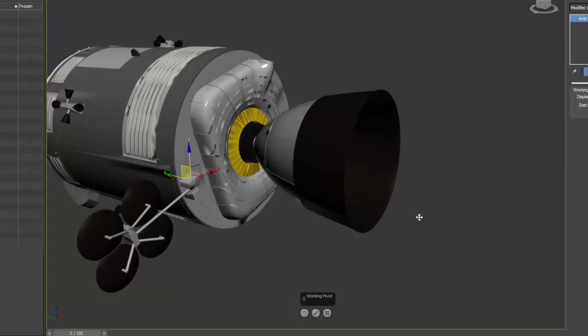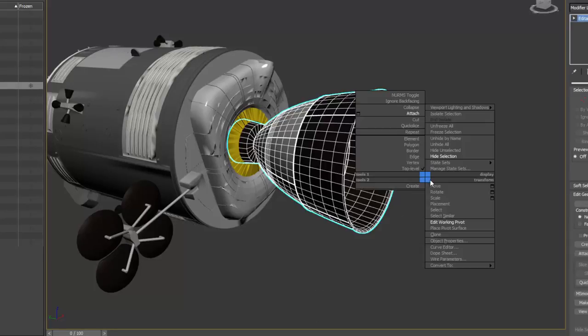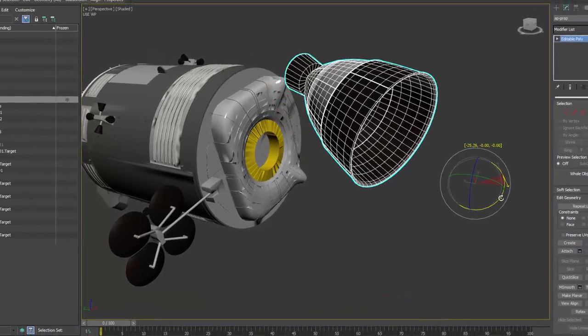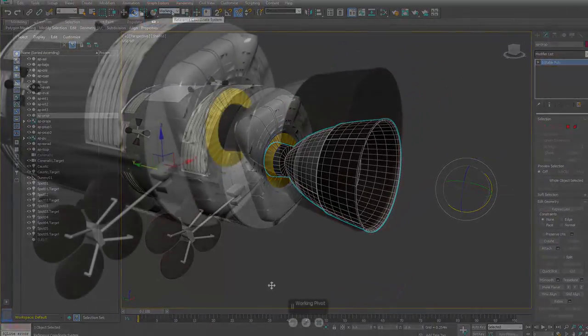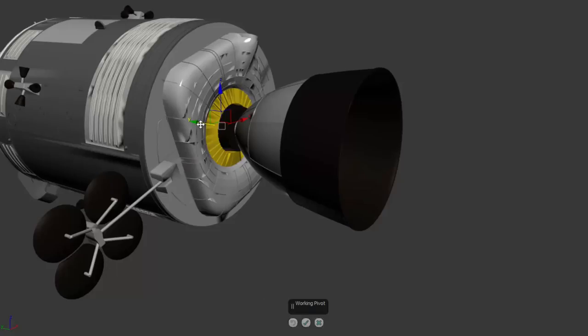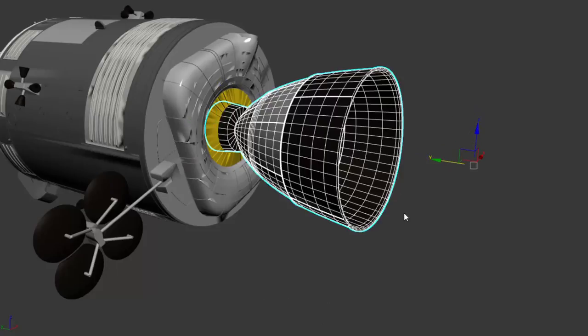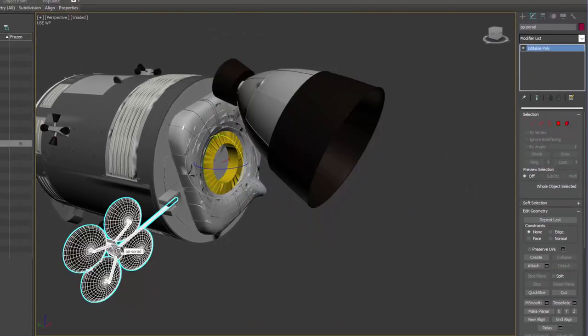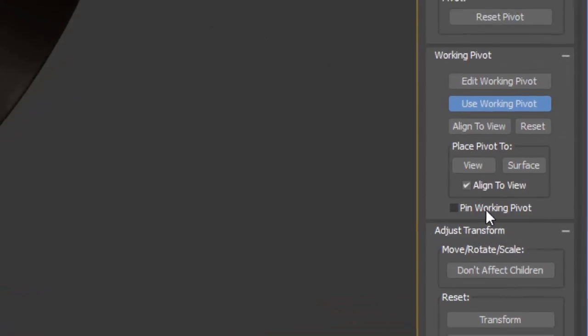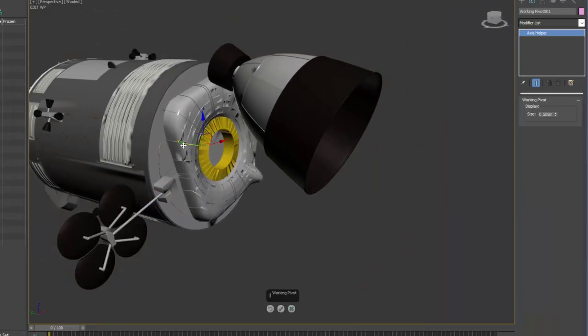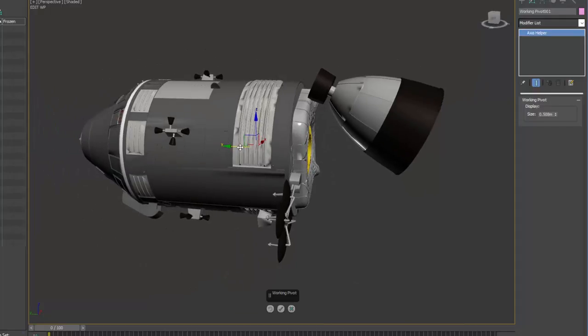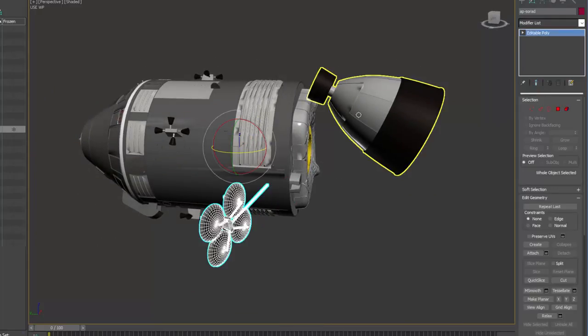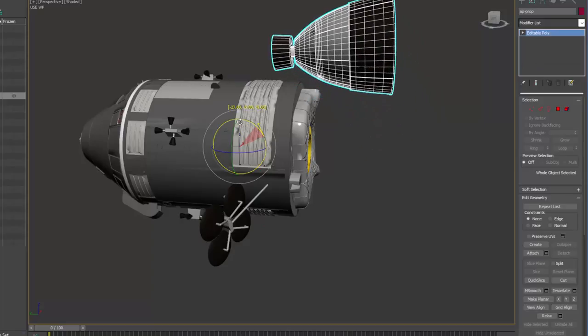Working Pivot has also been enhanced and can now be accessed in the right-click quadrant menu without having to go to the Hierarchy panel. After editing the Working Pivot, users are placed in the Pivot Reference Coordinate System. Edit Working Pivot has a new caddy that allows the artist to reset, accept, or cancel the modification to the Working Pivot placement. The new option called Pin Working Pivot, when turned on, keeps the working pivot in the same place while other objects are selected. When off, the working pivot resets its position once the artist makes a new selection.